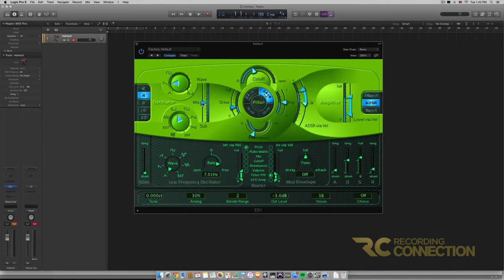Moving on, we have this mix fader. At the very top, all we're going to hear is this first oscillator. At the very bottom, all we're going to hear is this sub oscillator. And in the middle, we're going to have a perfect mix of the two. So this is just a fader that you can use to mix the values of each of the oscillators. If you want more sub, or if you want more of the wave oscillator, you can adjust for that.